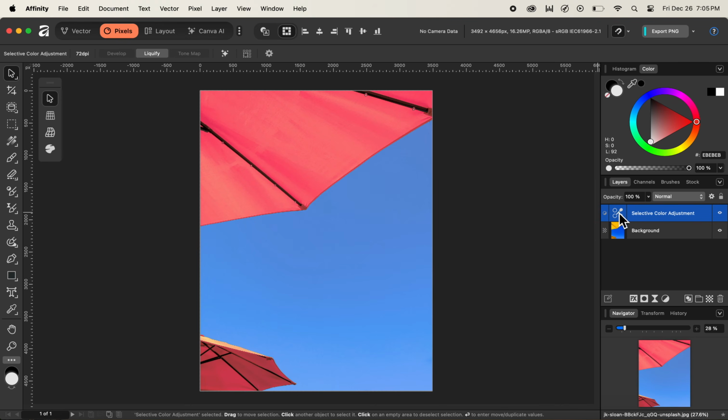Finally, we can also play around with the opacity in order to dim our effect of selective color adjustment layer by either clicking on this opacity label and then dragging to adjust the value like so in order to dim our color effects a bit down, or we can simply type any keys in our keyboard to directly access that particular value in percentage.